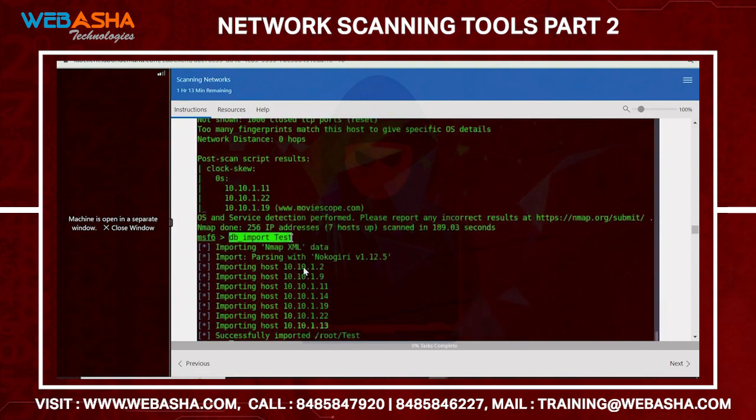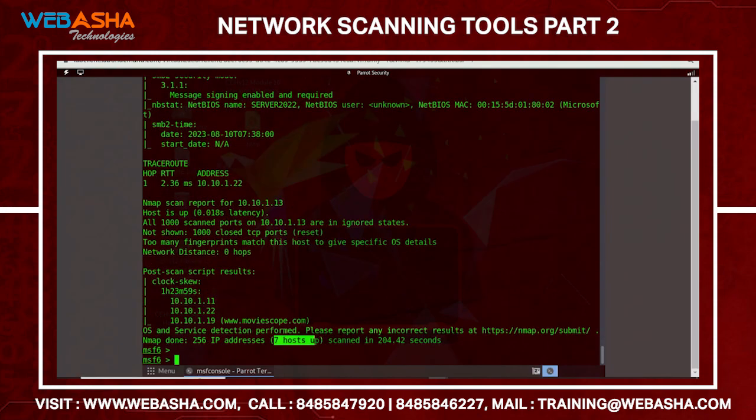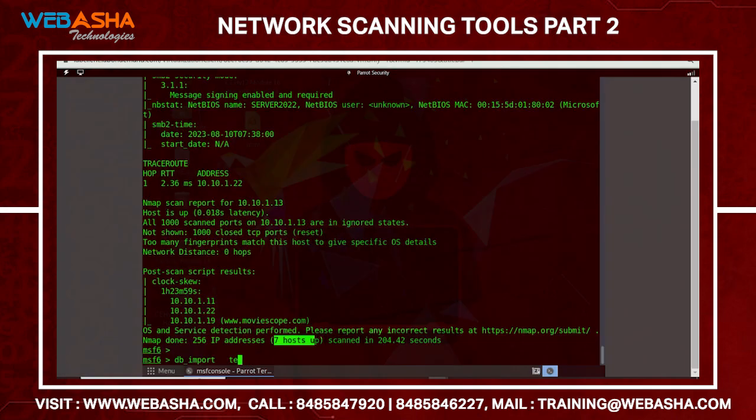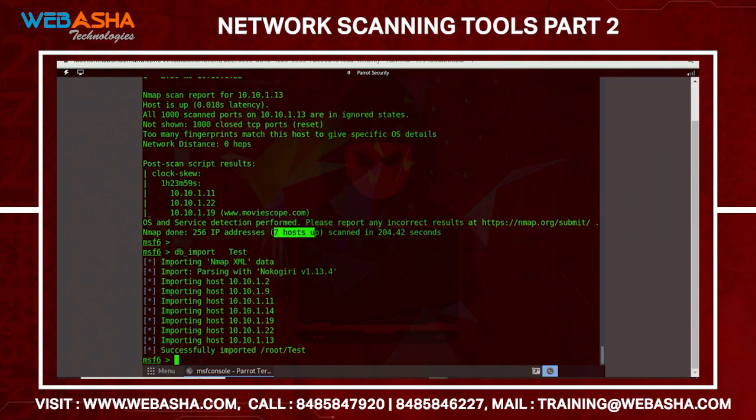Okay, so what you can do is store everything in the test database. You can simply use db_import. Then you can use this particular test database that we ran. So it's exporting 1.2, 9, 11, 14, 19, 13 and so on, right? And that's stored inside which file? Under the root, under the test path, right? It's stored in this particular path and file. So we can store in such sections and paths.